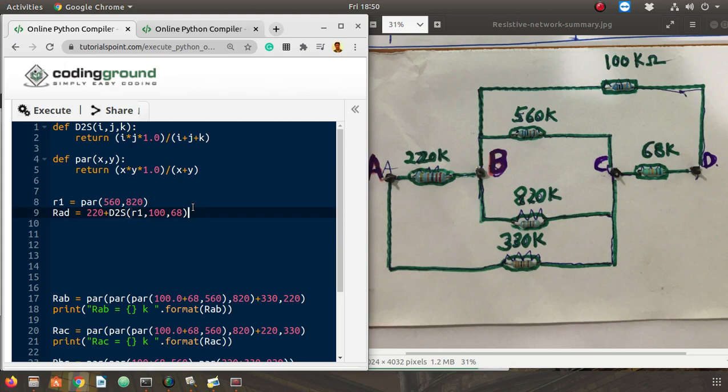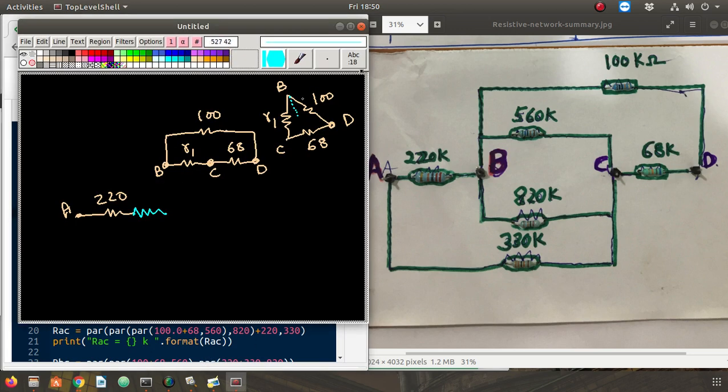So what I have done up to here is that I have calculated the equivalent between this 100 and R1, that will come here. That's what we just calculated, and that I am adding to 220. So this branch is done. Next, down, if you see on the right of this circuit, there is a 330 also. So the 330 is still there.